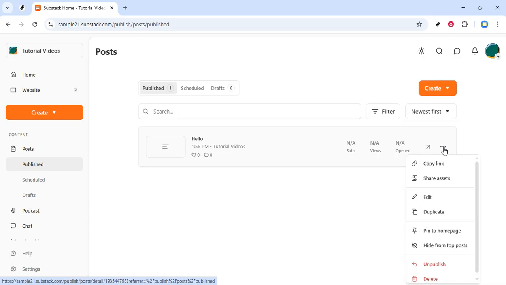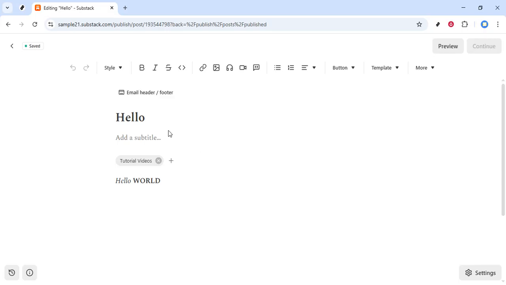A small menu will appear with several actions you can take on that post. From this menu, choose the option labeled Edit. As soon as you click it, Substack will open the post in the editor, very similar to how it looked when you first wrote it. Now you're in the editing environment.